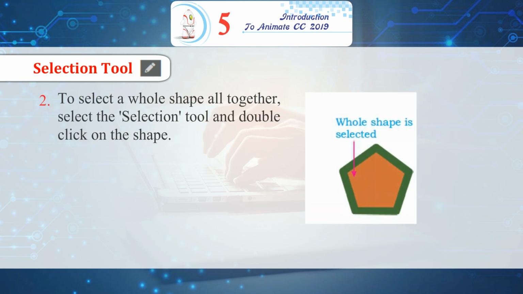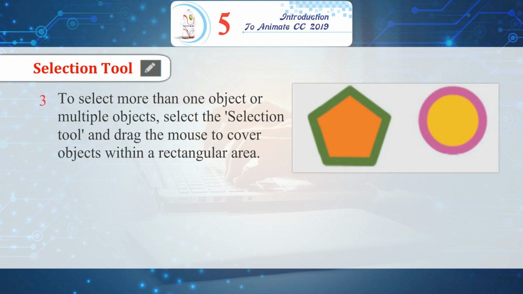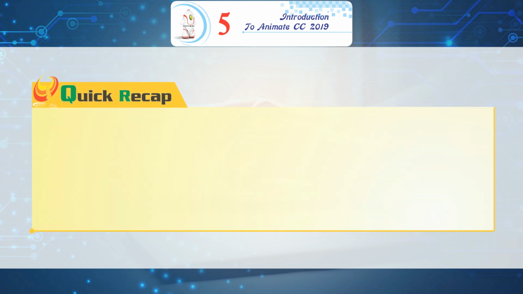2. To select a whole shape altogether, select the Selection tool and double-click on the shape. 3. To select more than one object or multiple objects, select the Selection tool and drag the mouse to cover objects within a rectangular area.